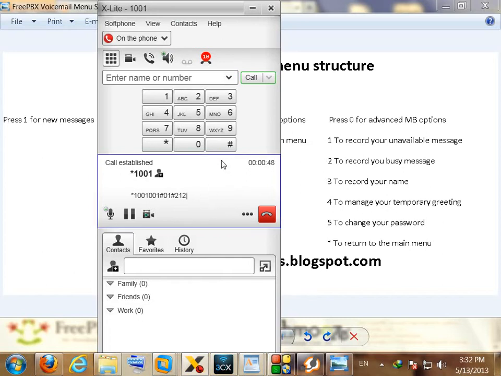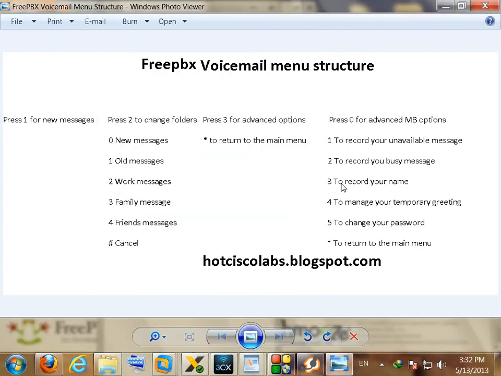After the tone, say your busy message and then press the pound key. I'm busy now, call me later. Thank you. Press 1 to accept. Press 1. Your message has been saved. And now let's test this.